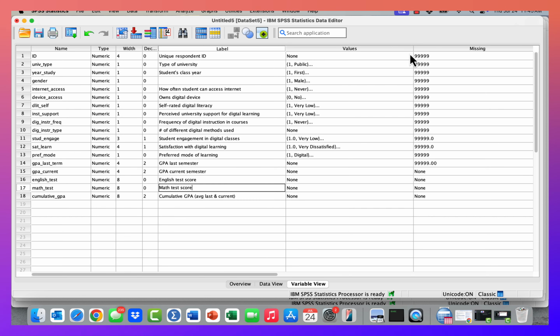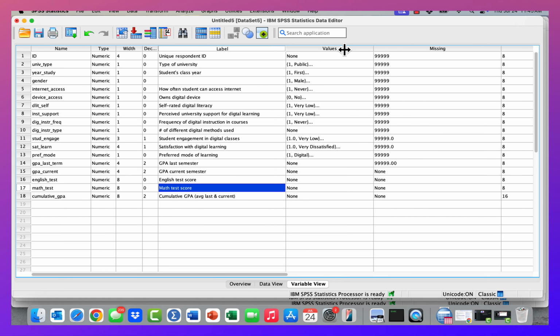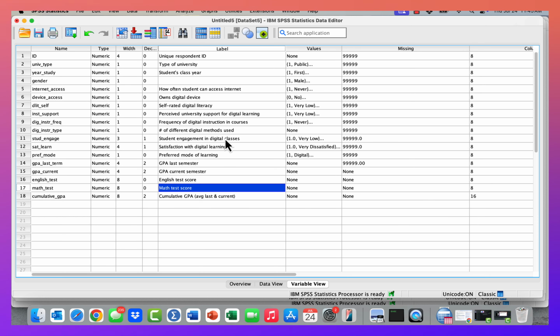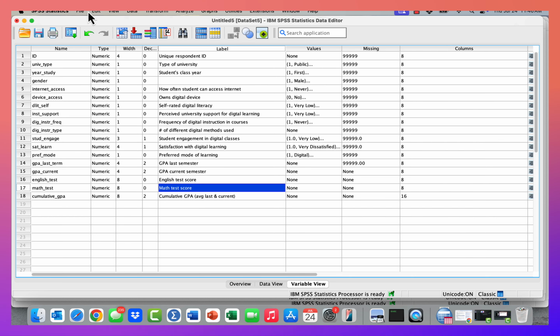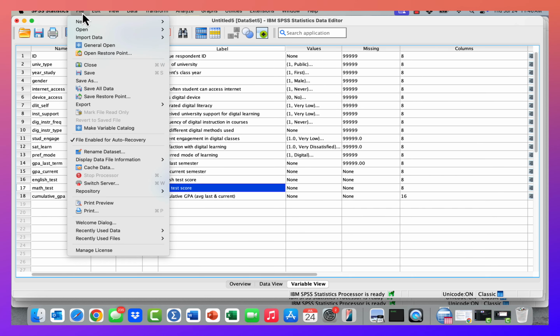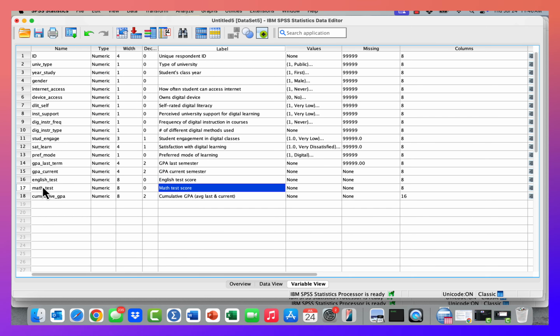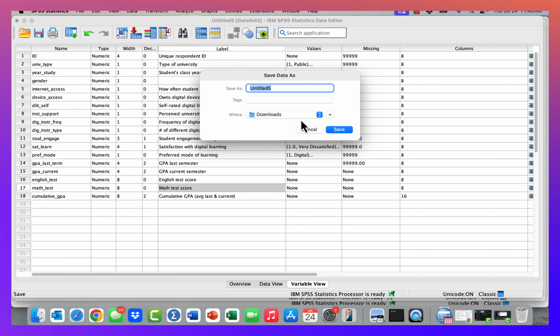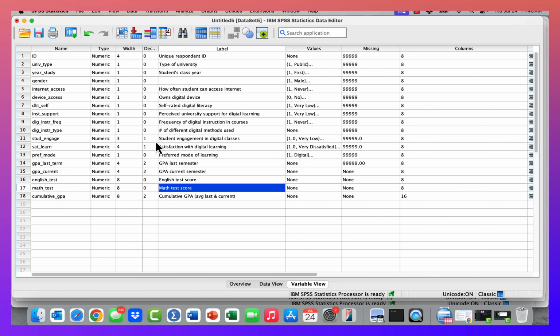So there we go. And in this case, I would also save my data set here. I would save your data set, because if you close it without saving, those new variables you've created will not be there when you reopen your data set. I'm not going to save it right here, but make sure to save it. So important to do that. So that's another use of the compute command.